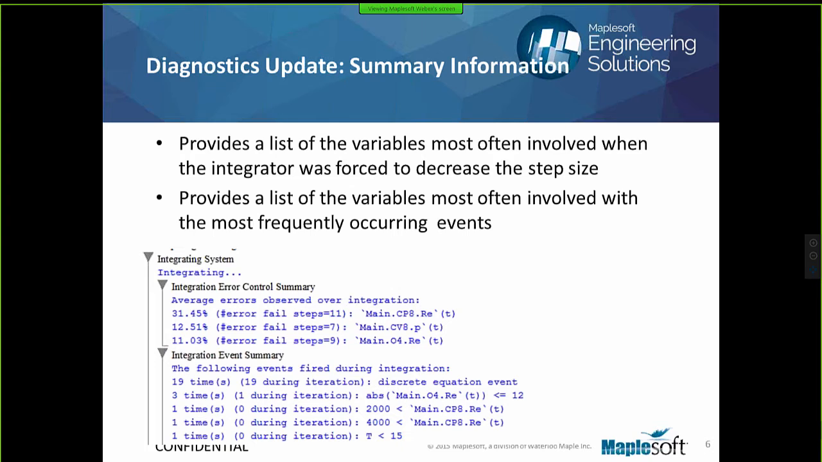It also gives you an integration event summary. So if you've got some chatter in your system where certain events are bouncing back and forth, you'll be able to identify that, and hopefully it'll give you a clue of how to solve any issues that might come up or make your model more robust.